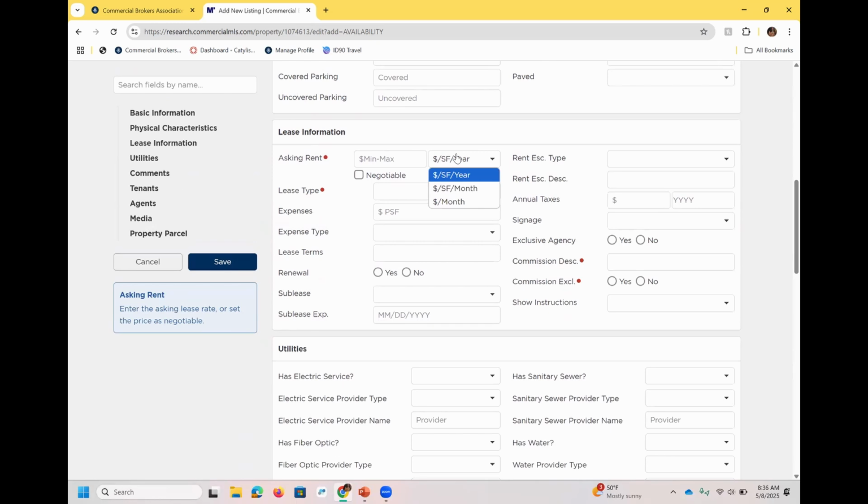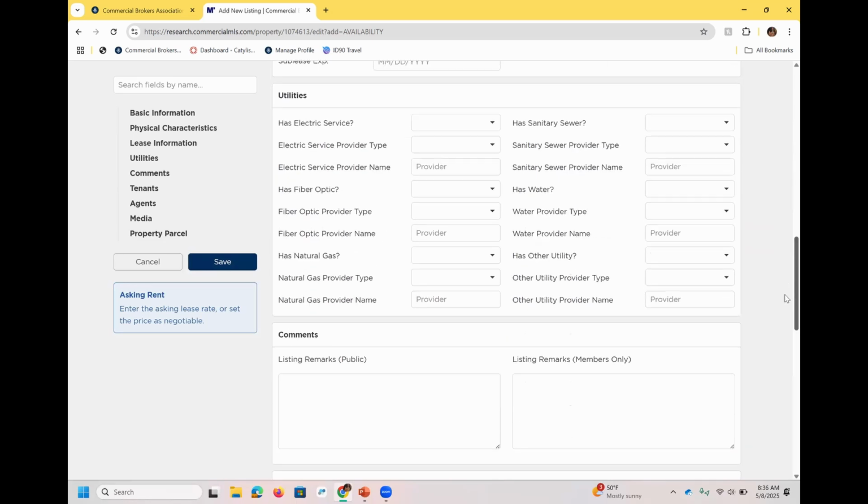Here is another section where keeping in mind formula is going to be really important. So that if you want to enter your dollars per square foot per month, you're selecting that versus entering it as the dollars per square foot per year. You can choose to select negotiable here, and that will gray out the field. So if you don't have an asking rent, you can mark that as negotiable there.